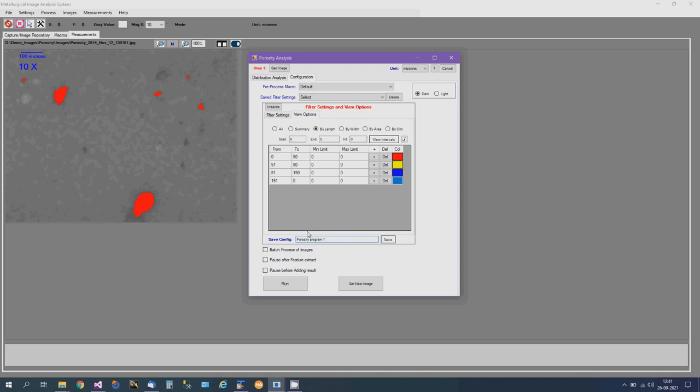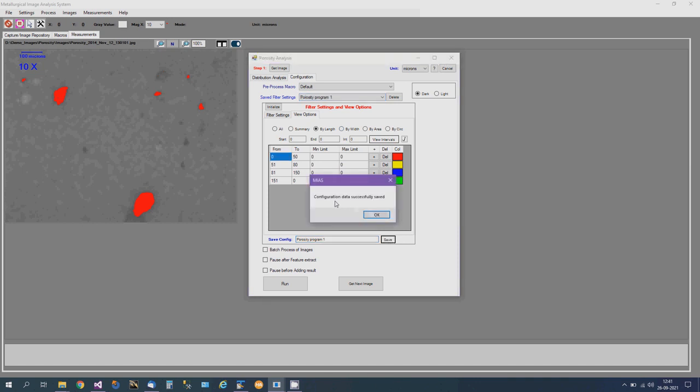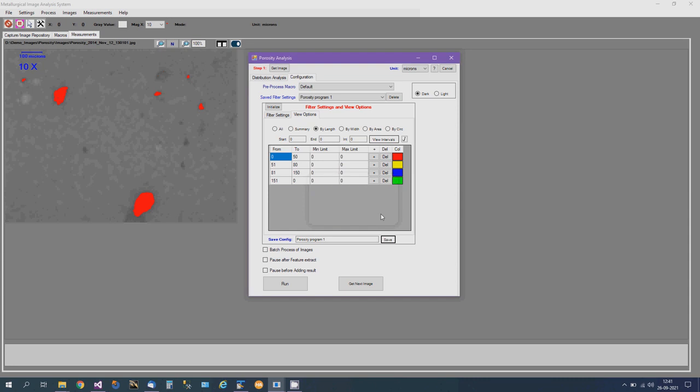That means next time I don't need to define all these values. I can select my saved filter settings from here and use that. Basically it will be for saving the time. So if I click on the save, it will say configuration data successfully saved.